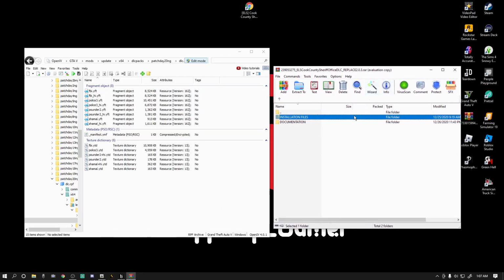Now, before we get into this, let me tell you the different types of police slots there are as far as replacing your vanilla police cars. You have police, police2, police3. You even have a police4, which is your unmarked car.